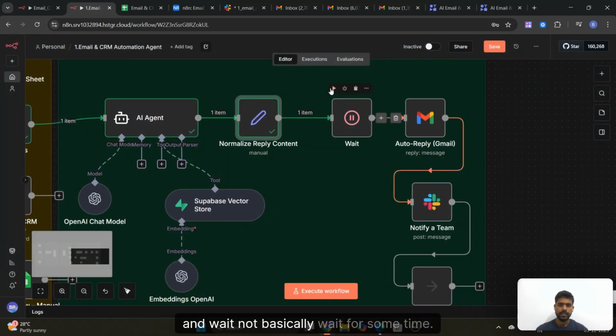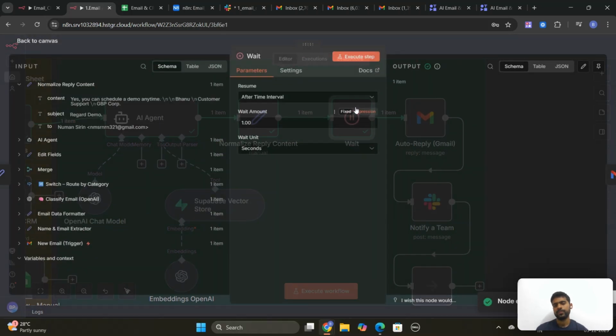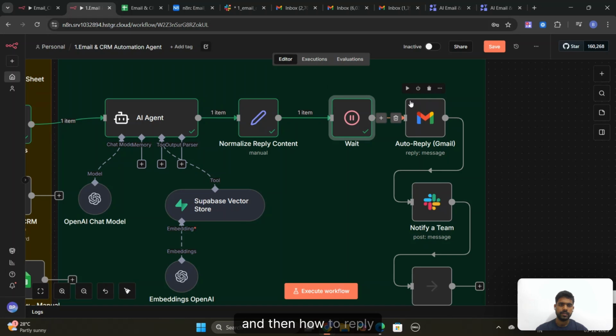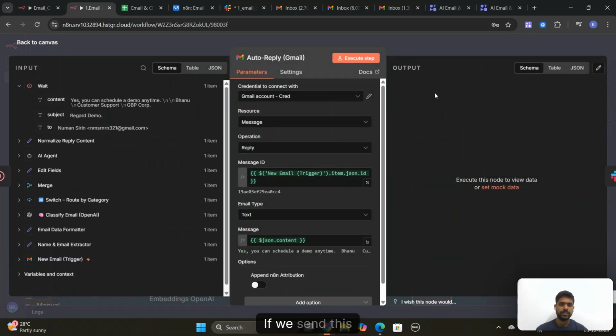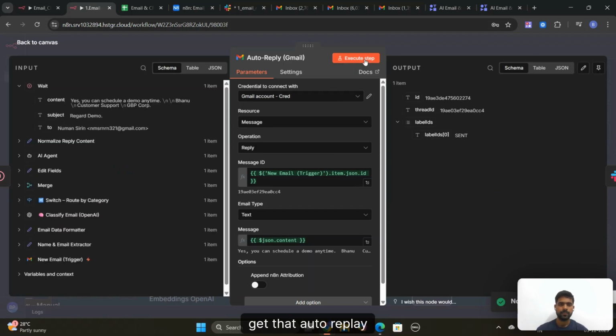And the wait node, basically wait for some time. It depends upon the requirement. If we want to wait a couple of minutes, we can put minutes. We can put it as seconds. And then auto reply. If we execute this auto reply, the customer is going to get that auto reply.